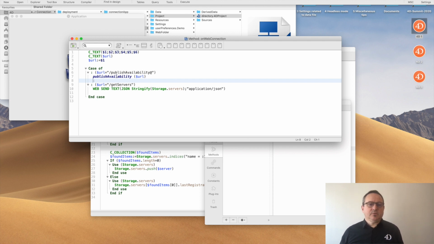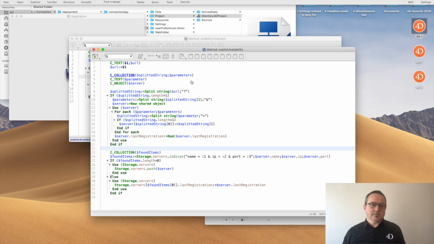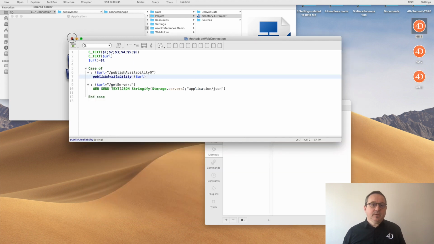And then all the contact servers will send some requests about their availability, and it will be caught with the publish availability method. It's very simple. We recover all parameters of the core stream, and then we check in the existing collection if the server already exists, and if not, we push the server. If it exists, it updates the last registration attribute, which is the timestamp. So very simple.